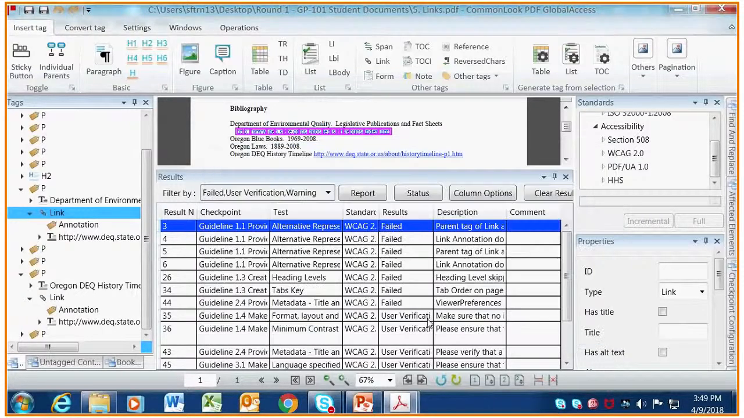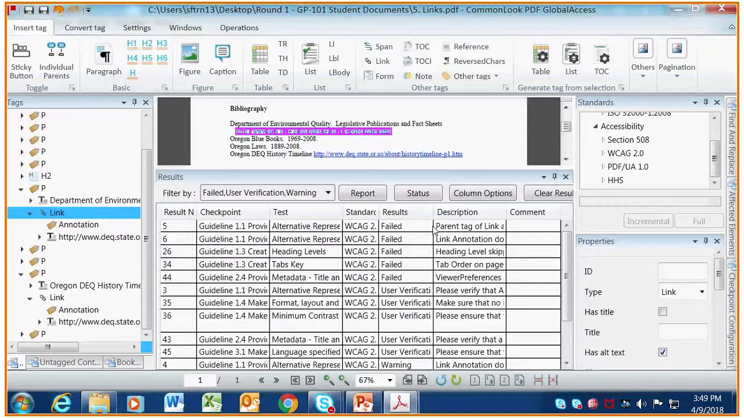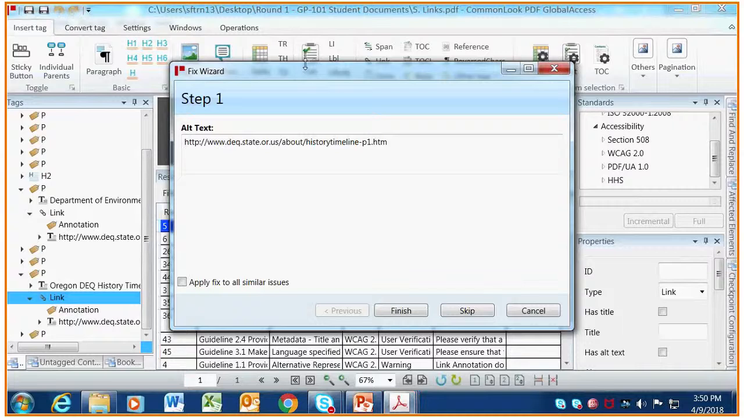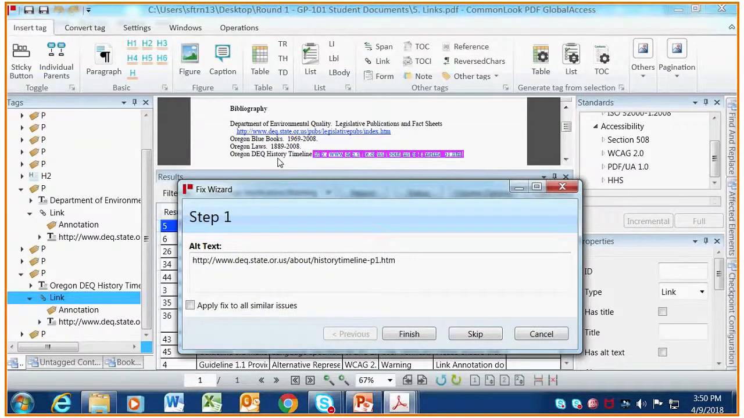You're going to notice then that not only did that fix the failure for the link not having alt text, but it also addressed the failure for the link annotation not having contents. Because when I click on the next failure now, it takes me to the second link. Okay. So again, I can do the same thing. Right click, hit fix, and this one I actually would make DEQ history timeline, for example. Hit finish.